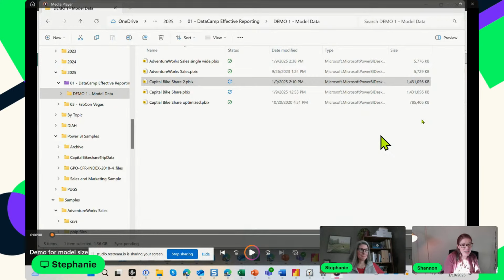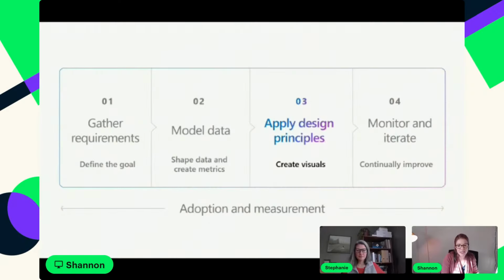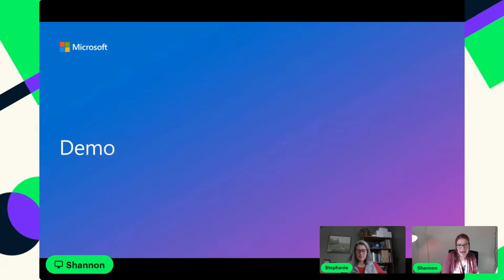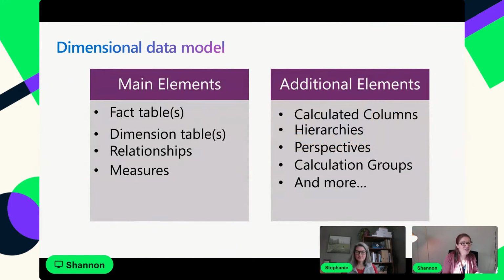We do have one question in the chat from Leonardo who's asking, why is a measure considered a main element? You need the tables, model, and relationship to start creating them. So I'm actually going to jump back to the slide where we had the main elements versus the additional elements just so that we can speak to this. Stephanie, can you respond to this question? Why is a measure considered a main element?